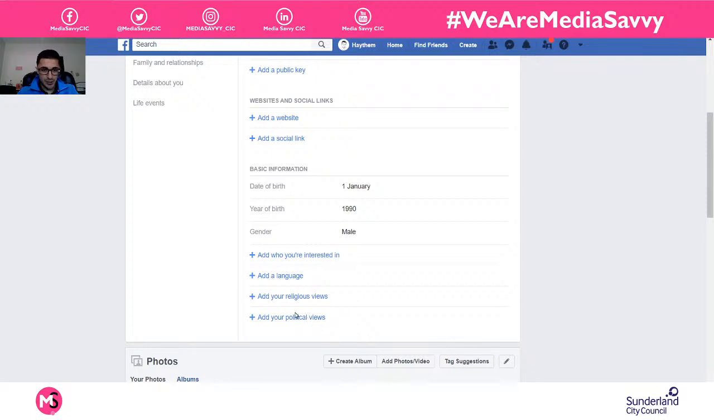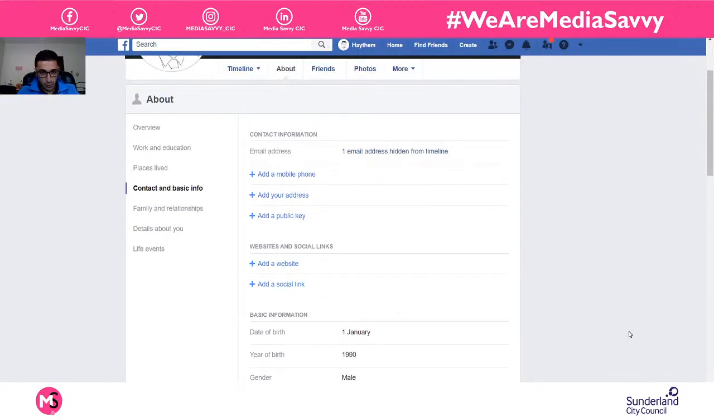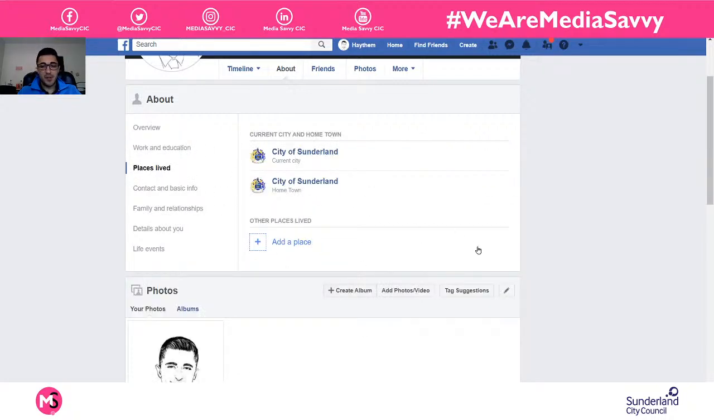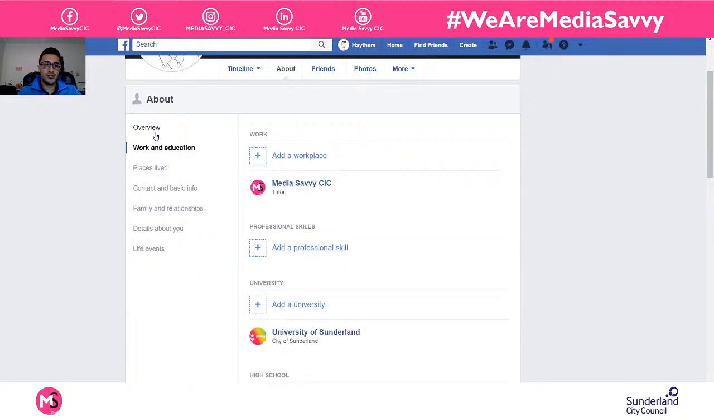And these two here, the religious and political views, I always try to stay away from because they can be quite off-putting, and what you don't want is someone looking at it and, because they disagree with you on one thing, just disregarding your profile straight away. So just go steady with it, really. Again, places lived, not particularly massively important. Just be careful with what's on public and what's not. I would have the basic stuff, work and education, fine.